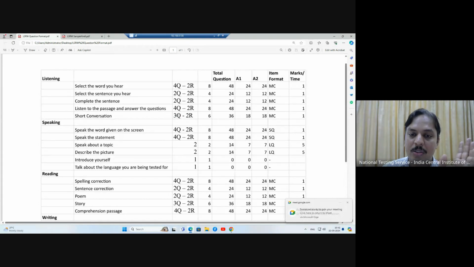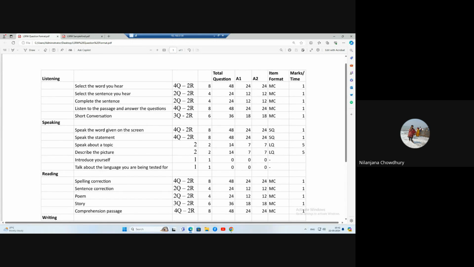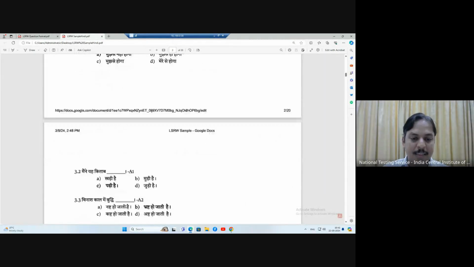Is it clear now? Yes, sir. What do I mean by 4Q, 3Q, 2Q, and 4Q? Is it clear? Can you explain the concept of these passages? Sorry, ma'am, can you explain this concept of passages, that we have to select a passage? Yes, I will explain.